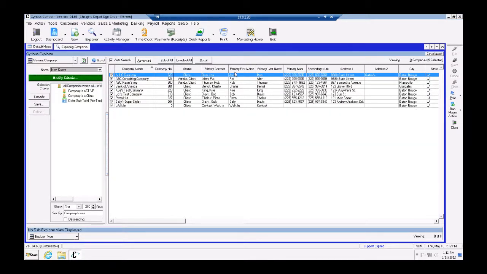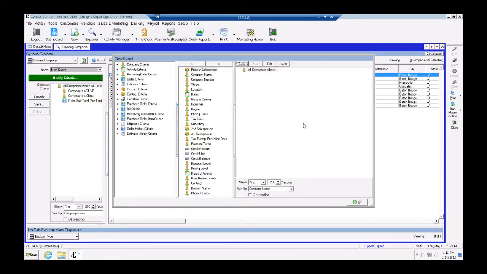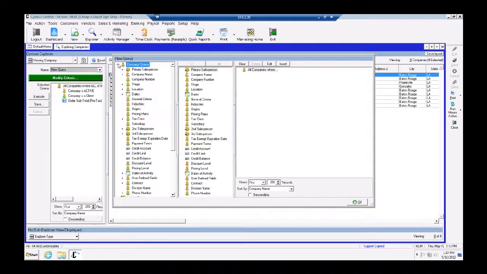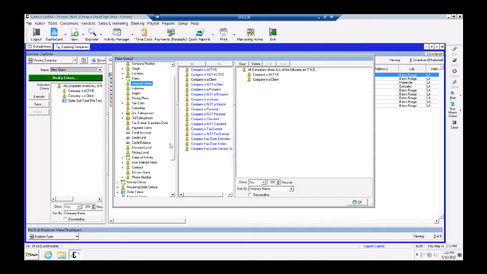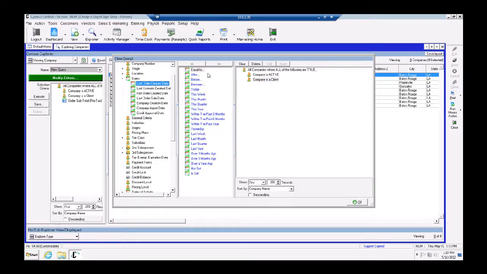All right, we'll do one more, another good one. Let's say you've done a lot of work with a customer, but it's been maybe 3 months since they've placed an order, and you want to send them a message, like, hey, we miss you. Here's a 10% coupon sort of thing. You can come in again, select companies, company criteria, general, is active, is a client. We can come down to dates, select last order created, and say over 3 months ago.